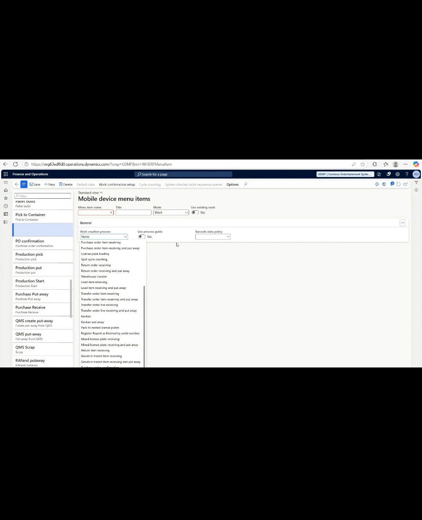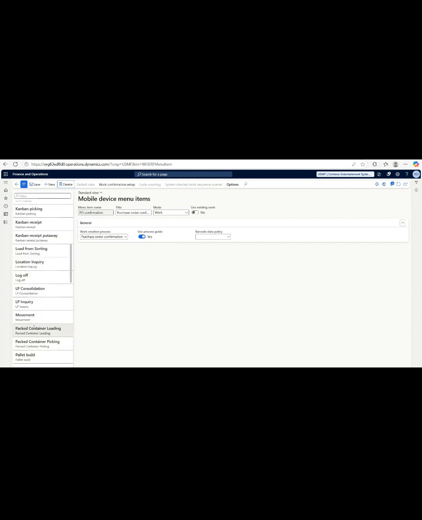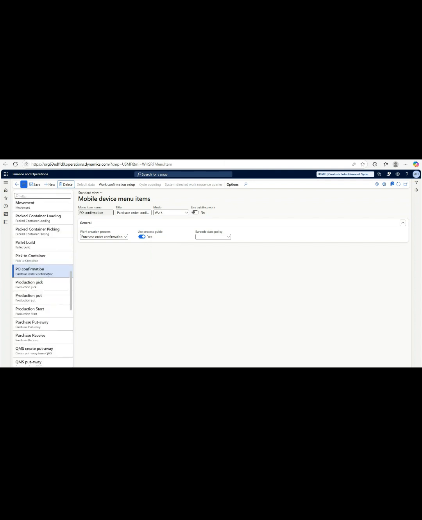So exactly that's what I've done, and I'm undoing this change, and I'm going back to my purchase order confirmation which I have created for this demo purpose. And you see I have created it as use process guide.